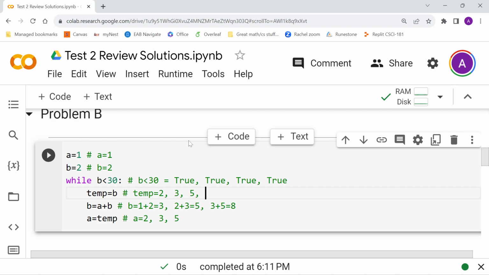Temp gets the value of b, which is 8. B gets a plus b, so a is currently 5, b is currently 8. So b's new value is 13. A is assigned the current value of temp, currently 8. Come back up to the top. Check, is b less than 30? Yes, 13 is less than 30, so this is true. So we do the code again.